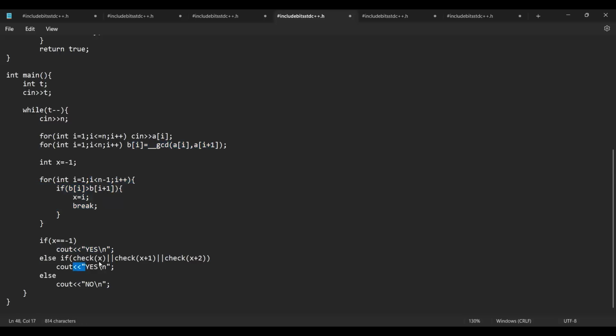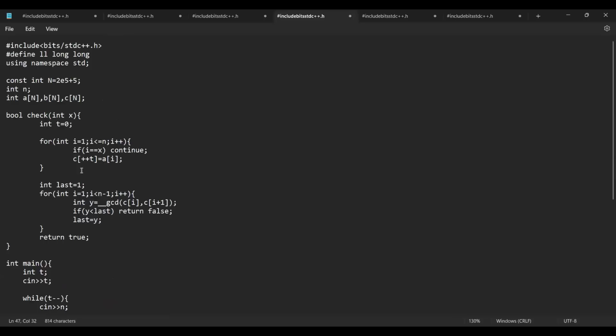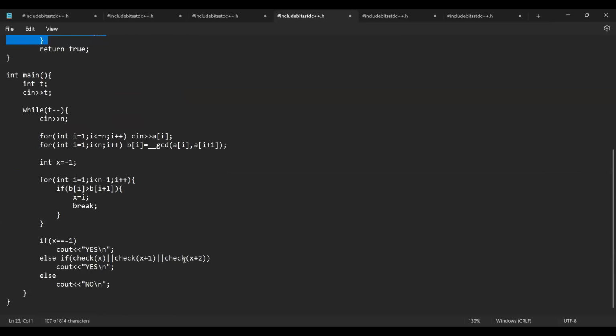I'll print yes. Otherwise, I'm checking at X, X plus 1 and X plus 2. This is the same as 1, 2, and 3: 3 places I have to check. At any of these 3 places, if i equals X, I remove it; otherwise, I create a new array C out of A. It's a long way of writing this, but just remove X from array A, calculate your GCDs, and check they are non-decreasing. If the last GCD is more than Y, then it's not non-decreasing, so return false. Otherwise, if it is always non-decreasing, return true. So check for X, X plus 1 and X plus 2. If any of these satisfies, print yes, otherwise no. Is it clear?